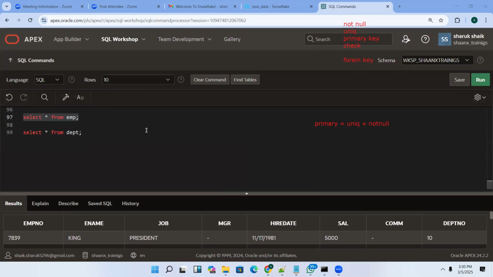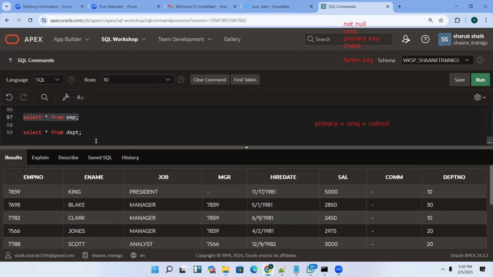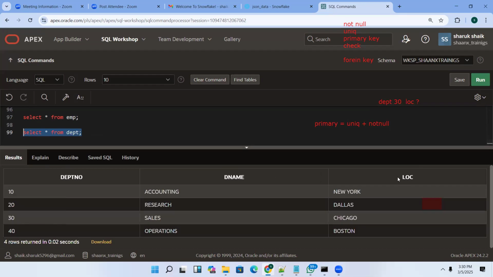For example, I want to know which location department number 30 belongs to. What you can do is check the department table. See, what is the location of department number 30? Chicago.